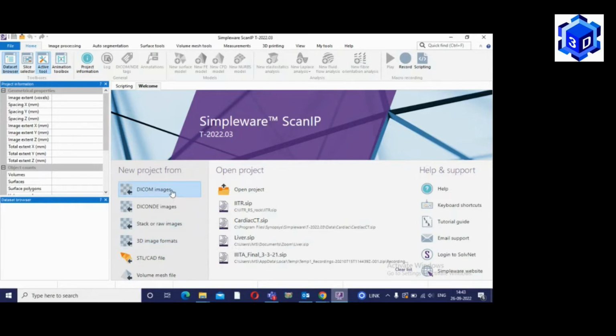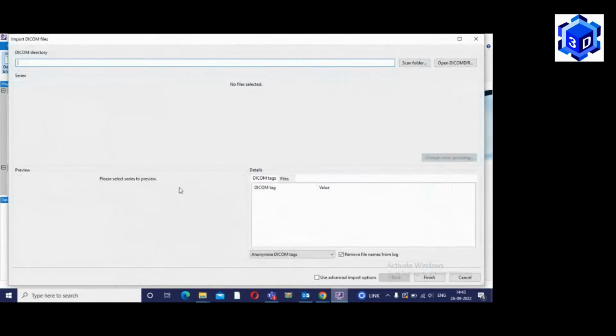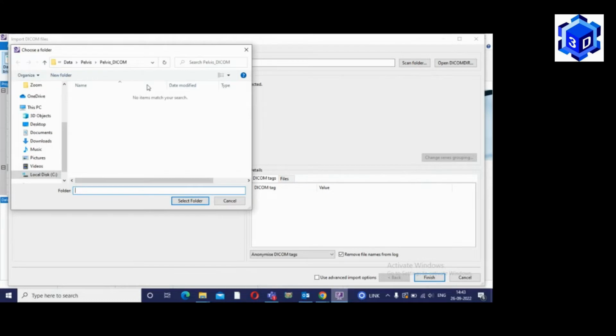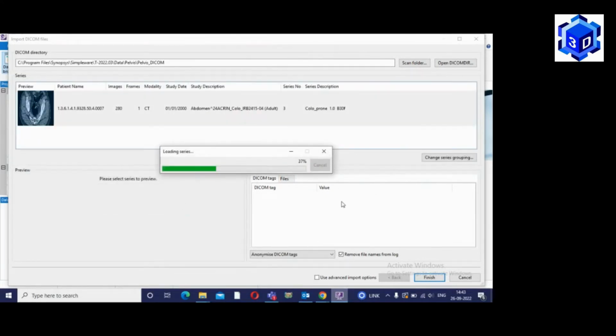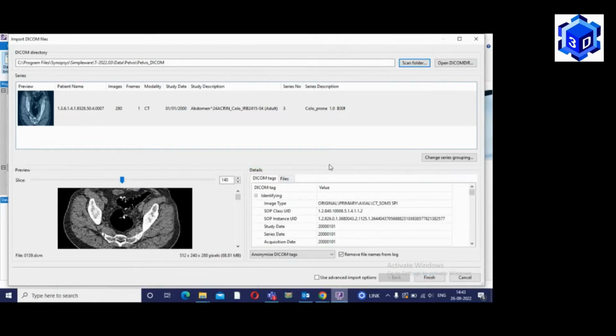You can see we have the DICOM image data with us for the pelvic section. I'm going to import that particular data for today's demo. The raw image stack format is also available for import, and STL and CAD file formats are also available. So you can import accordingly. I have that location already selected, and you can see the data has been imported.